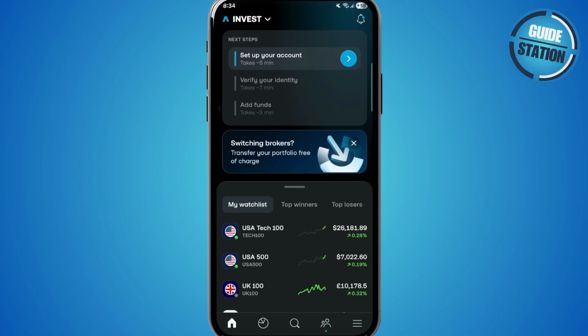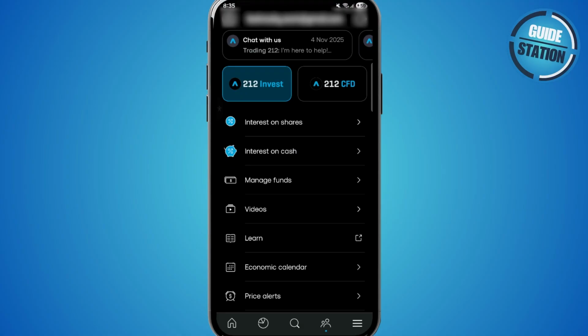In today's video, I'm going to show you how to transfer money from GCash to Trading 212. So let's get started. First, open your Trading 212 app, and then from the home screen, you want to tap the three horizontal lines in the bottom right corner. Then from here, there should be an option to deposit funds. That is where you add money to your Trading 212 account.